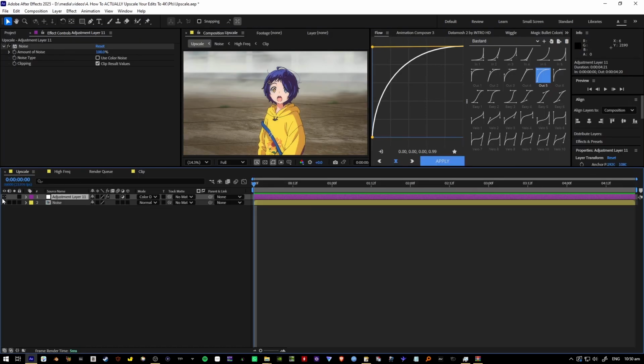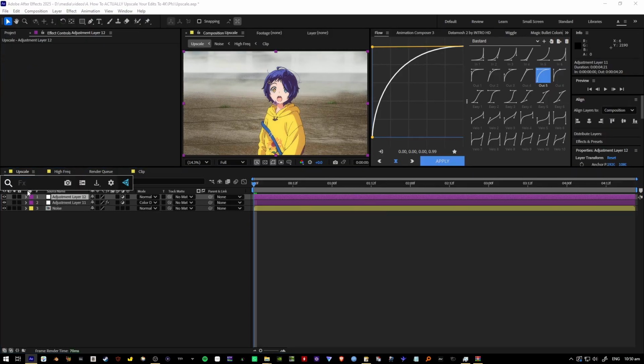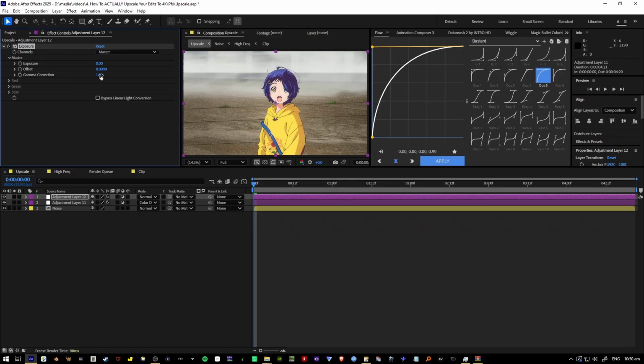Now this does screw with your brightness levels, so I'm just gonna add another adjustment layer, add the exposure effect and set this to 0.9.